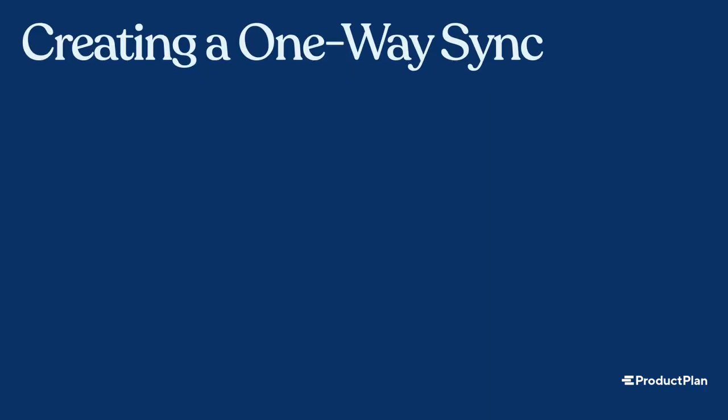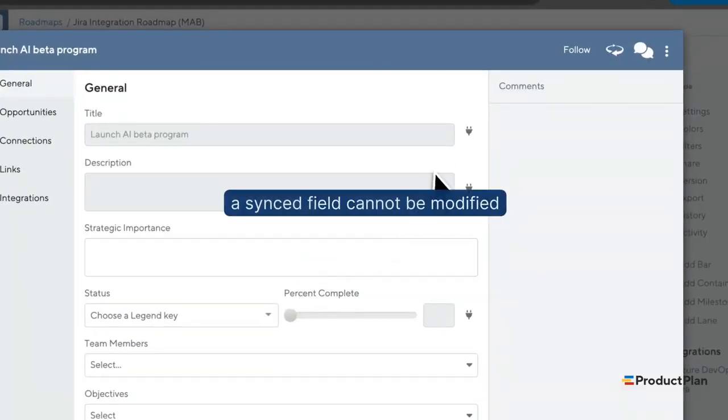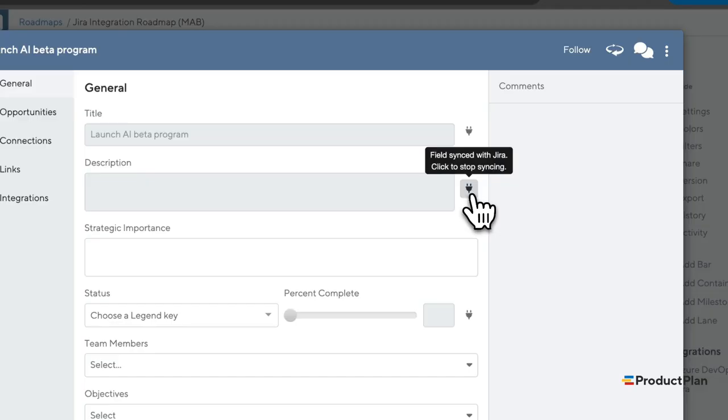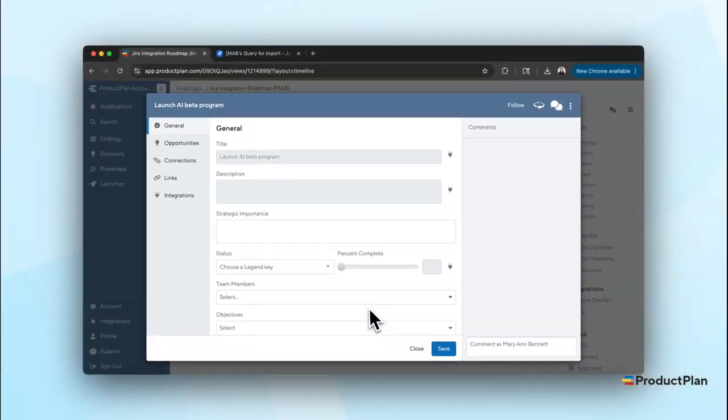Items imported from an integration will have a plug icon next to them, and the fields that are connected via that integration will have a plug icon. A synced field cannot be modified in ProductPlan unless you turn off the sync from Jira. Click on the plug icon to turn off the sync. You can turn the sync back on at any time, although it will override any information previously entered with the information it receives from Jira.